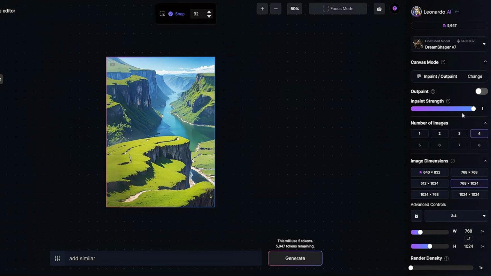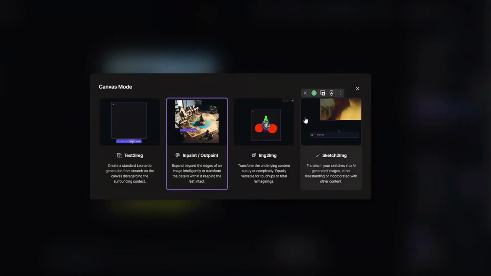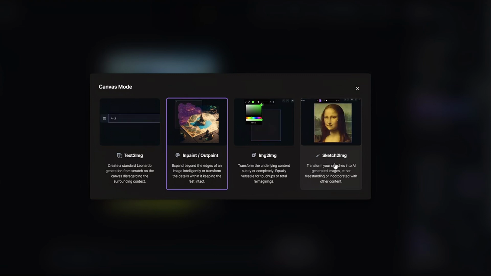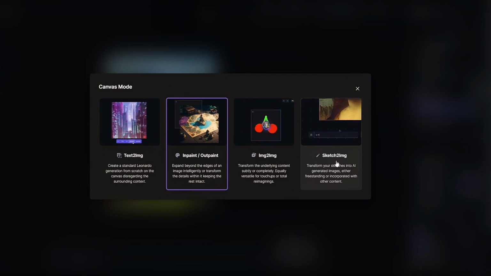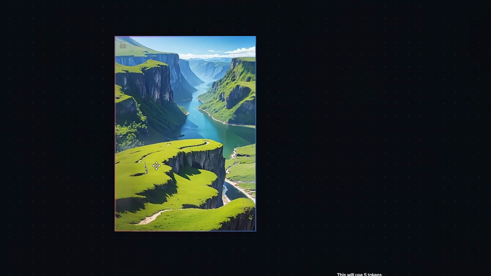Now, I'll show you how to use the other modes in the Canvas editor. First, we need to go to this section and choose Canvas mode. First, I'll introduce you to the Sketch to Image mode. After selecting this mode, the AI will track our sketch more precisely.